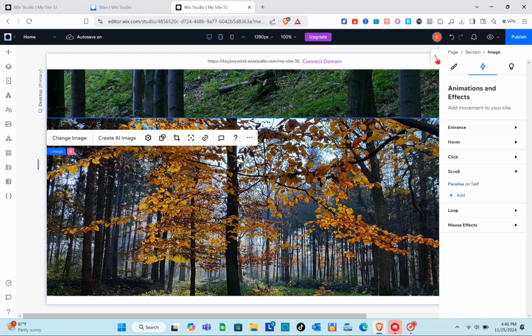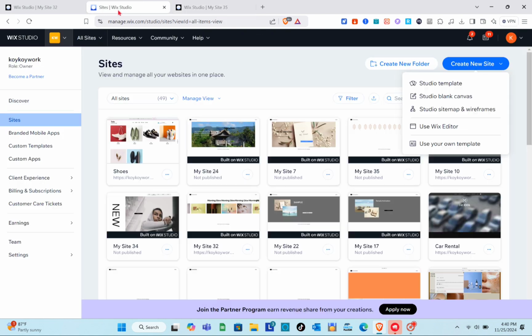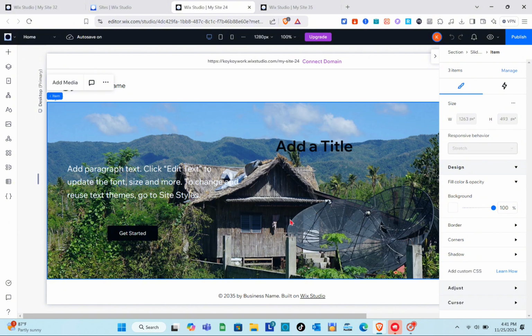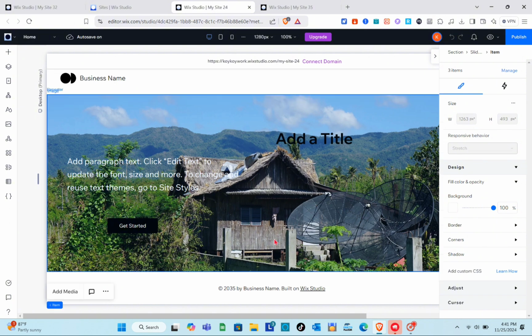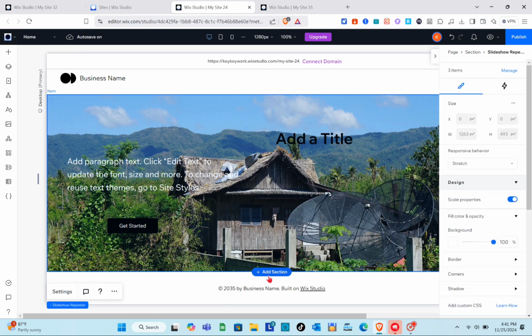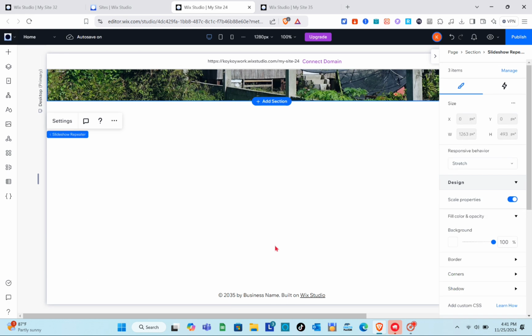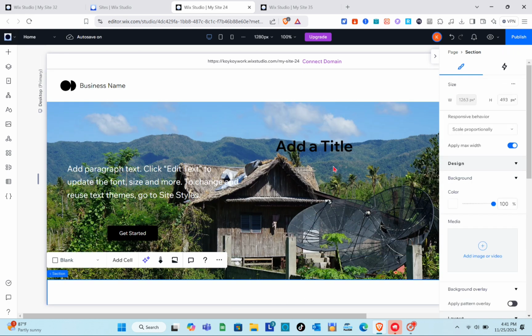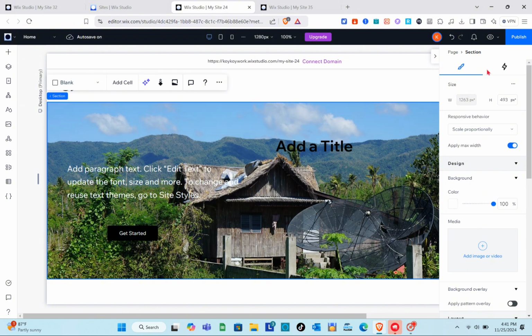Okay, and then what we're going to do now is to close this editing section, then go back here on our site, and then we are going to add a parallax effect to an existing site. So for example, this one, so I'm just going to click on the edit site option. And then once you're here, the next thing that you should do is to simply click on this media like what we have done earlier. So I'm going to add a new section for us to see the parallax effect clearly.